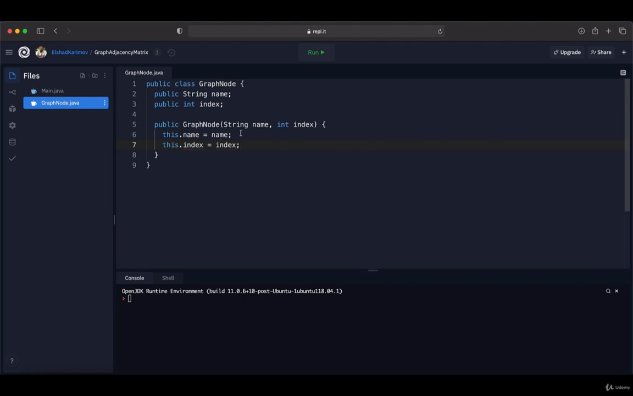Now with this we have finished our graph node class, but in the future when we are implementing traversal or other algorithms, we are going to add extra properties over here. But for now, when we are creating adjacency matrix, these two variables, which are name and index, are enough. So we are going to use this graph node class inside graph class.